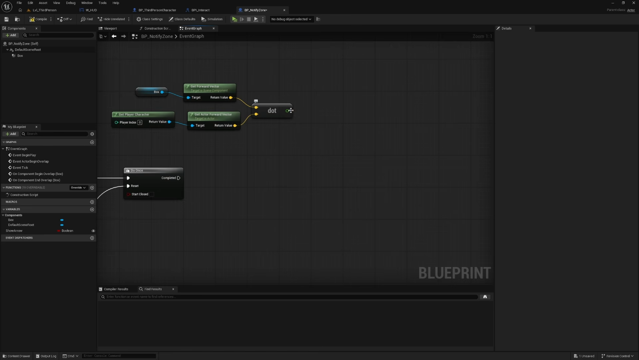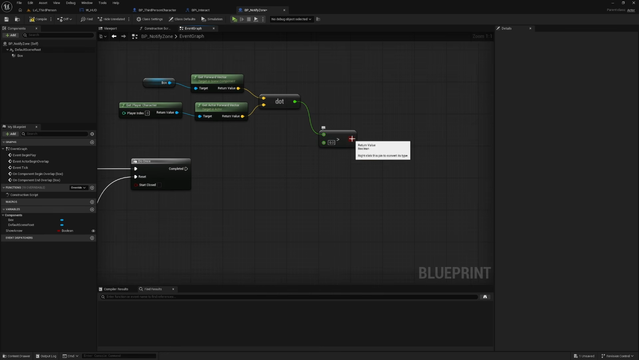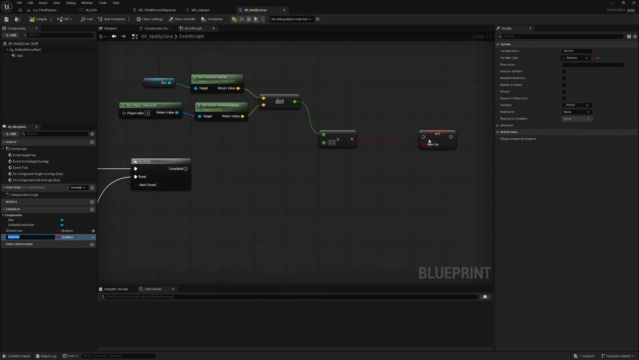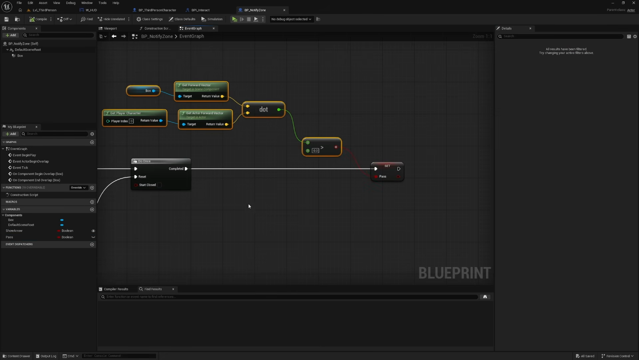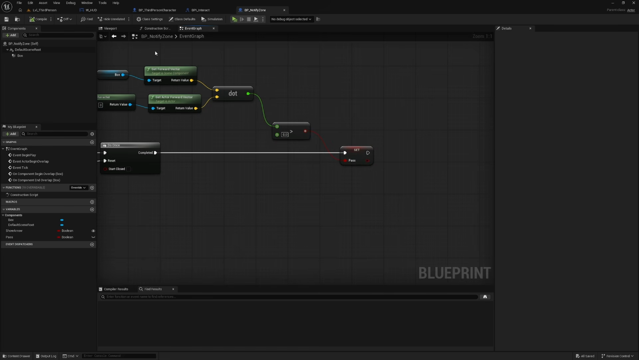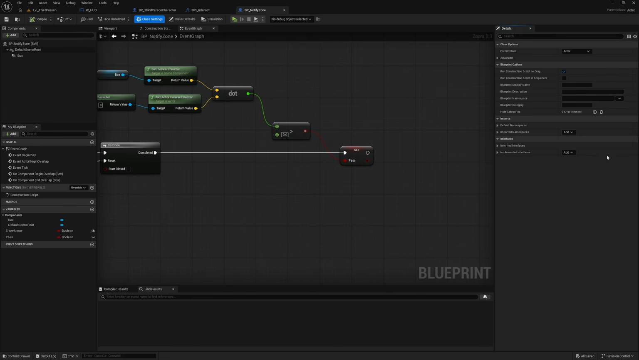So this is facing the same direction exactly. It's going to be 1. If it's the opposite direction, it's going to be -1. So we'll just say if it's greater than 0, we'll promote this to a variable. And we'll just call it pass because the character is going to pass through the zone. Then we'll need to add the interface to our notify zone as well.